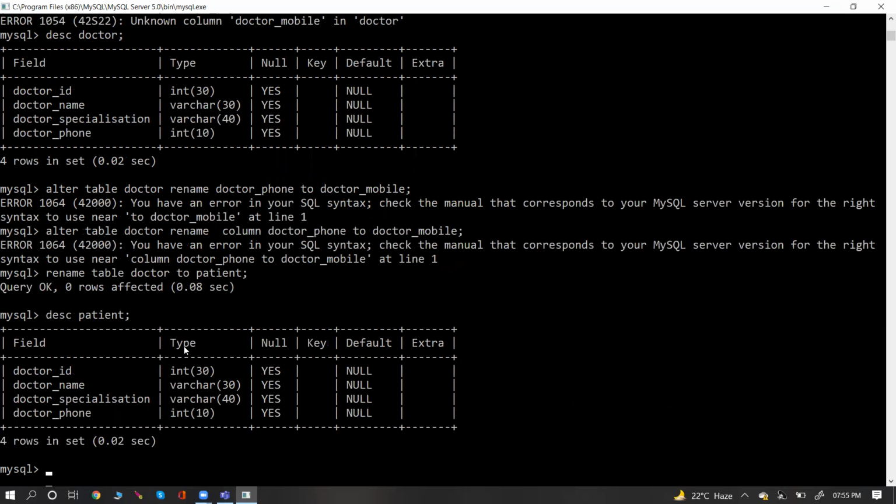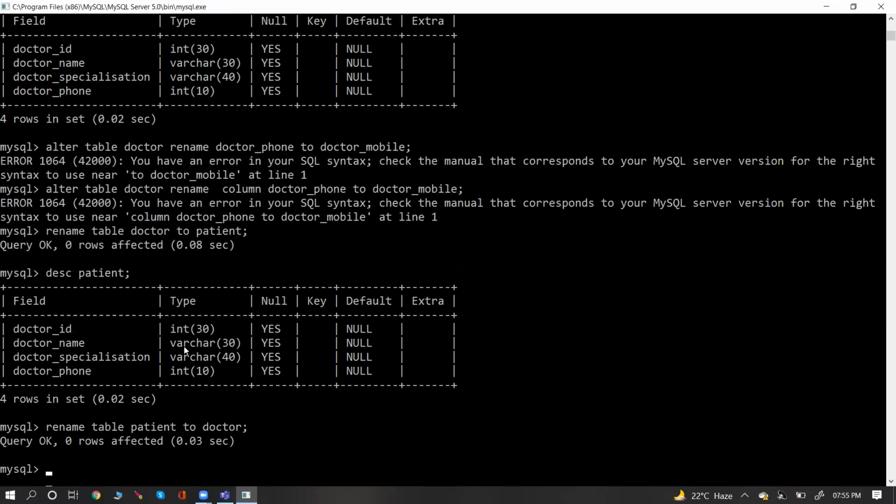So basically here we can only rename tables, sorry, table names, right? Not the columns. For columns we have change. Change. Yeah, these two.